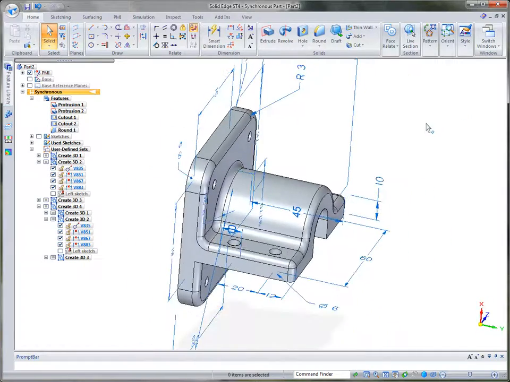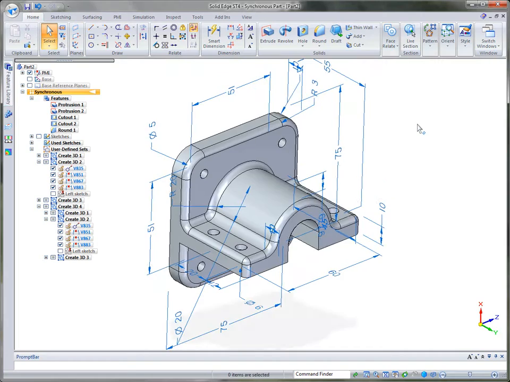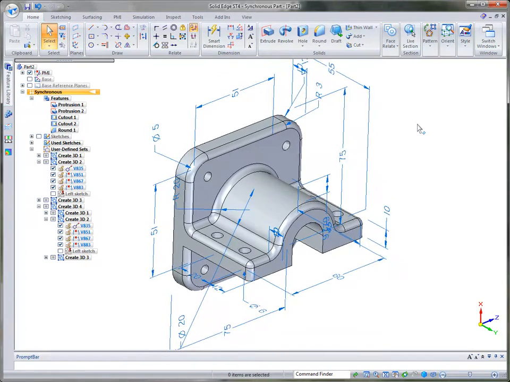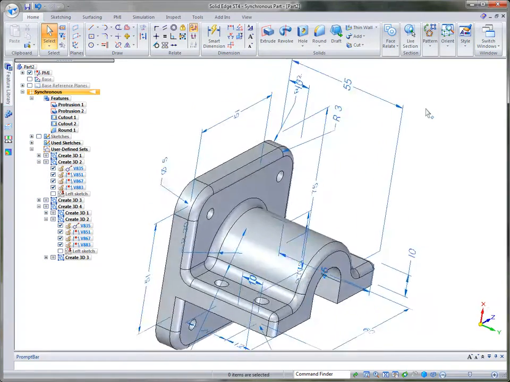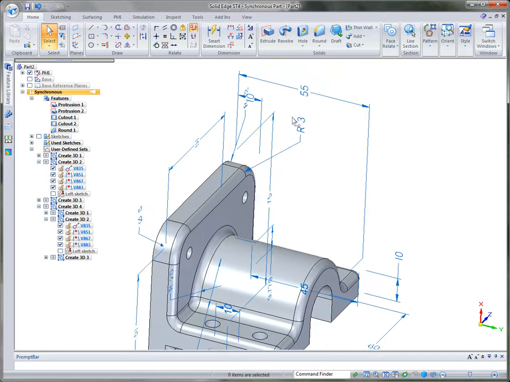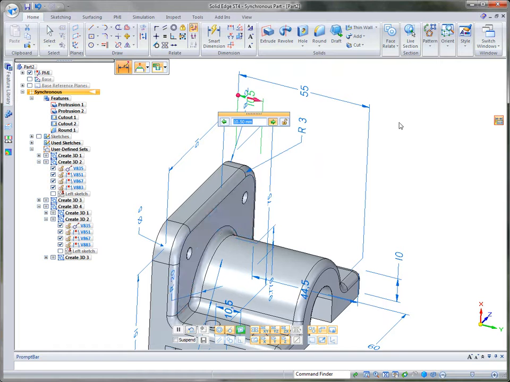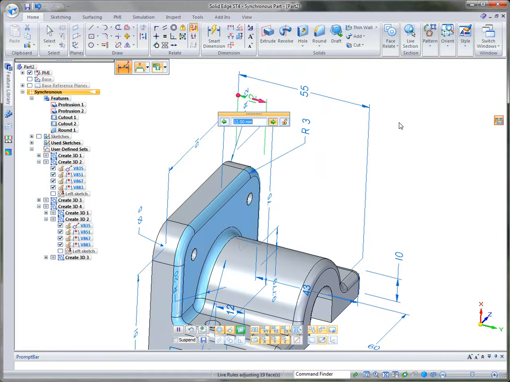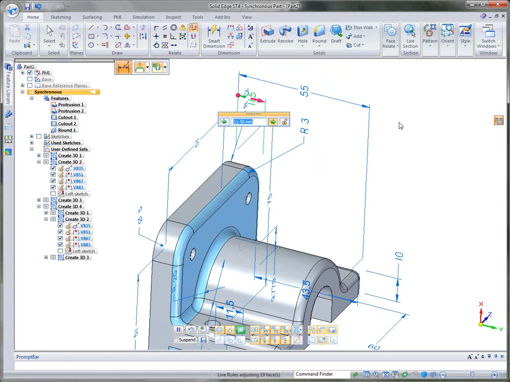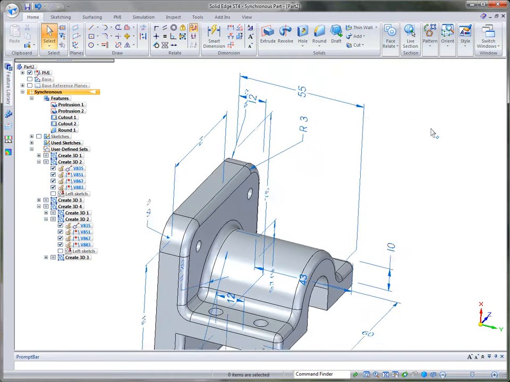You'll notice also something very important here: when we brought in the 2D geometry with the 2D dimensions, the dimensions were automatically converted to driving PMI dimensions. So I can actually come up and select that 10 millimeter. And if I want to change it, you'll notice I can use a scroll key, or I can key in a specific accurate value. Maybe I want that to be 12 millimeters.